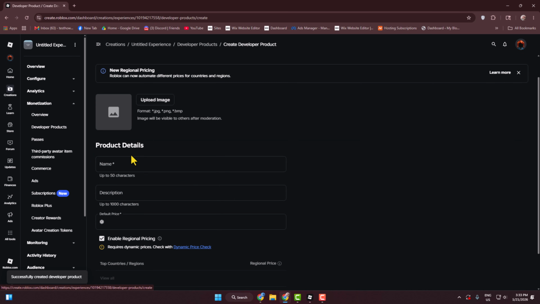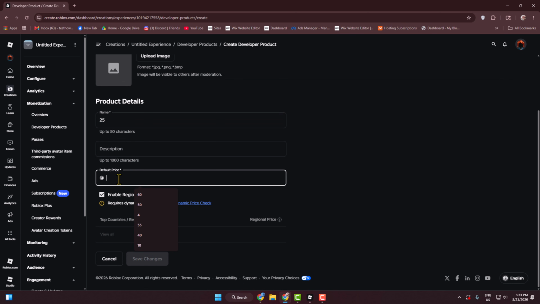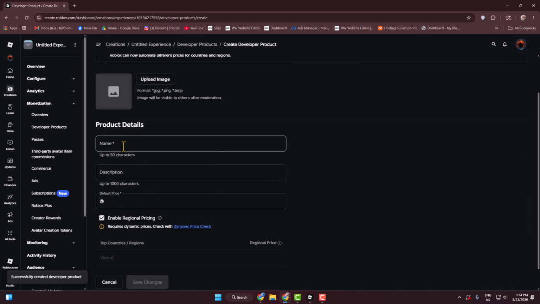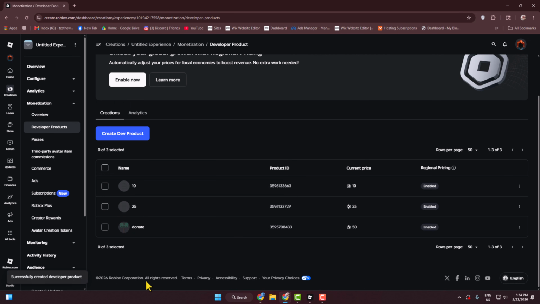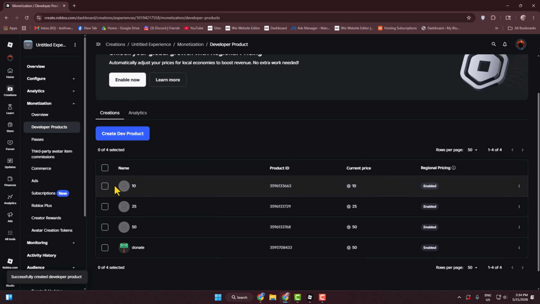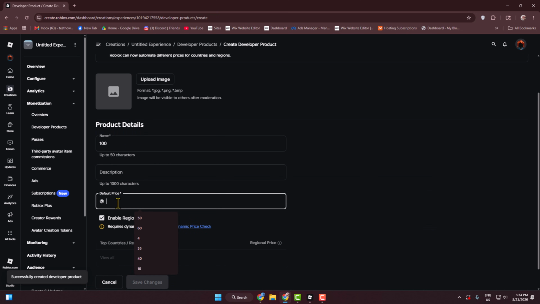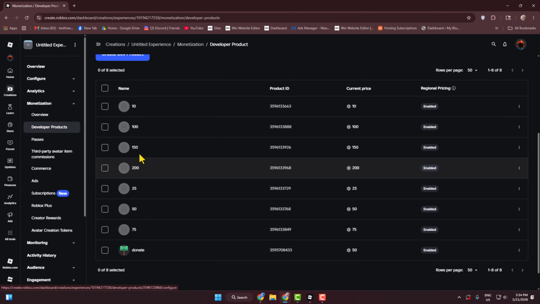Now let's create another dev product. This time I'm typing here 25, giving amount 25, save changes. Let's create another item, 50, giving price 50, save changes. So that's how you have to create all your donation board donate amounts or prices. So as you can see, I've created 10, 100, 150, 200, 25, 50 and 75.